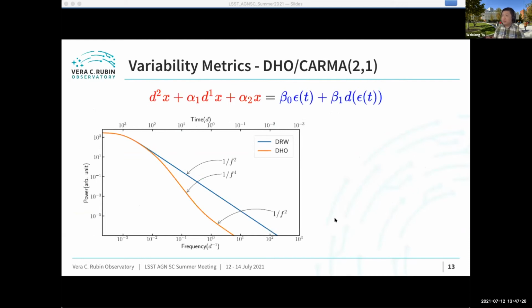And what I want to emphasize more, probably not having a lot of time left, is CARMA 2.1. Matthew Graham has given a good introduction to the DRW and CARMA, but most people may not be too familiar with CARMA 2.1. It is formally defined as a solution to the stochastic differential equation shown on the top, where X is the flux level. It resembles the form of a driven damped harmonic oscillator, so that's why I call it DHO.